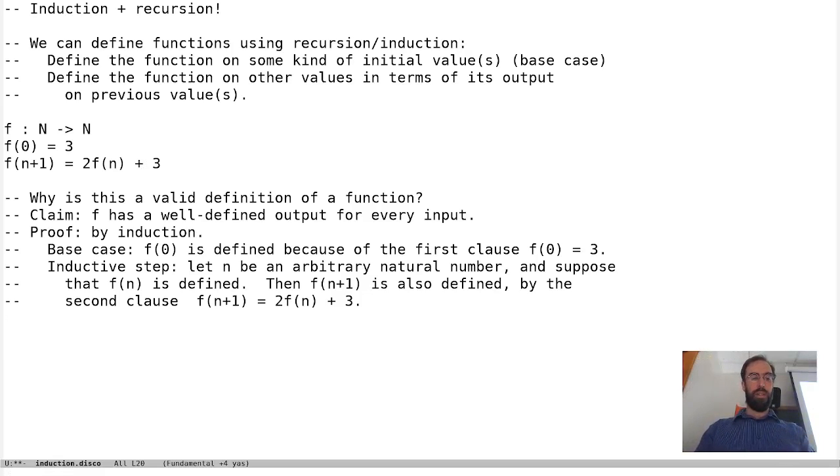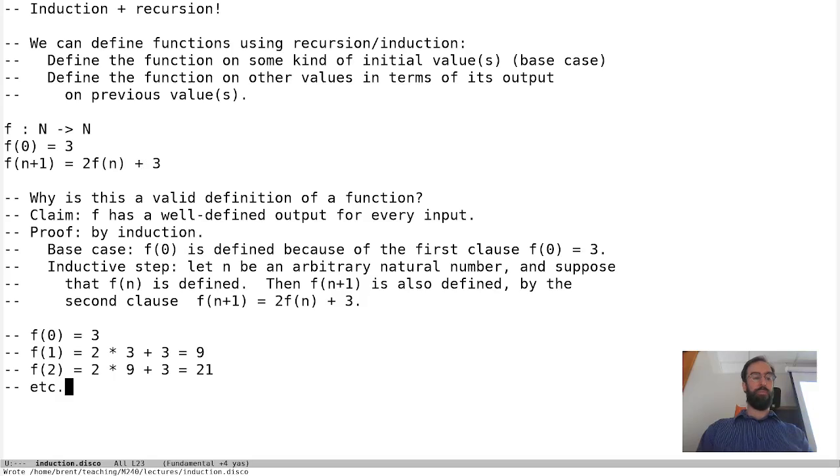And so let's just look at some examples, just to see how this works. So f of 0 is 3, right? f of 1 would be what? It's 2 times f of 0 plus 3, so 2 times 3 plus 3, which is 9. Okay, f of 2 is 2 times 9 plus 3, which is 18 plus 3, which is 21, right, and so on. Make sense?